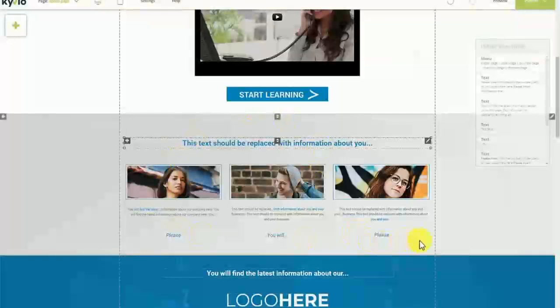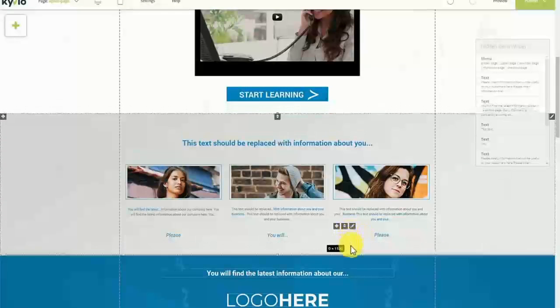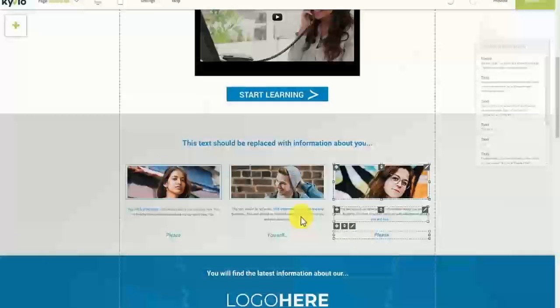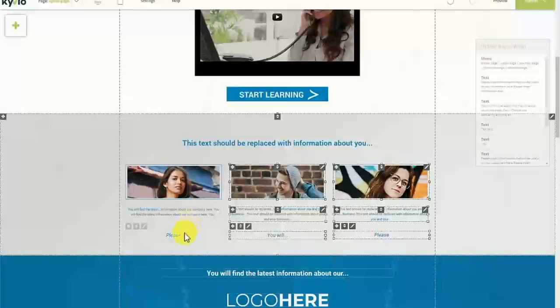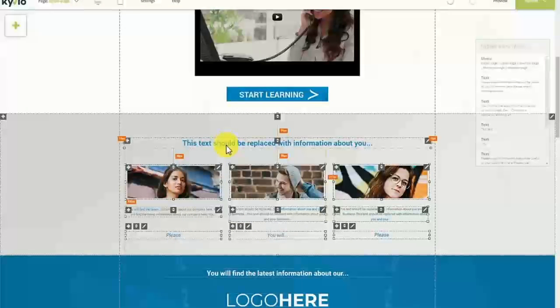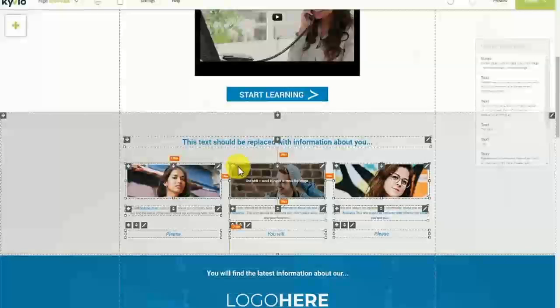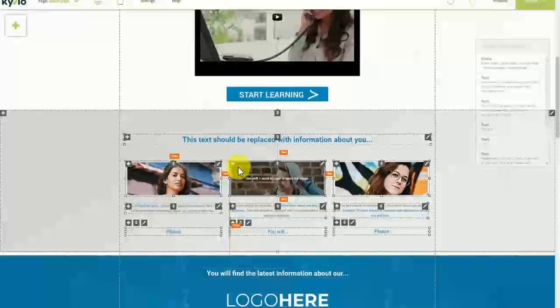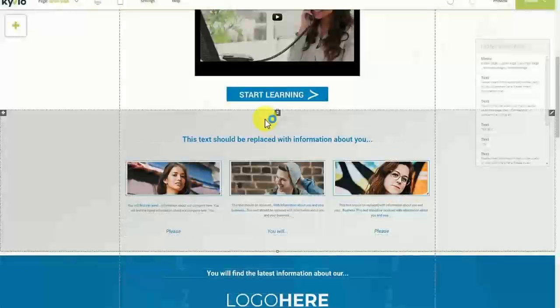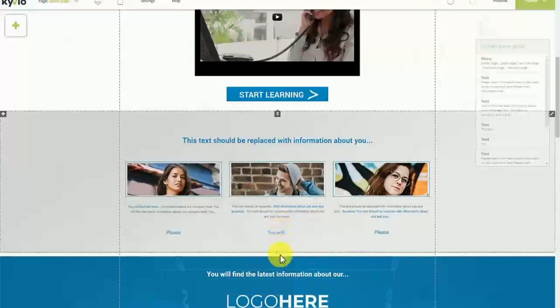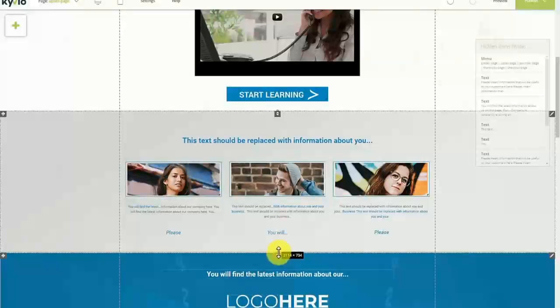Now let's say if I want to select everything here, I'm just going to select this, and say okay, let's move everything up, and there you go, it starts moving everything up. So this is how easy it is for you to change your pages, for you to customize your pages with FunnelVio, with our funnel builder.